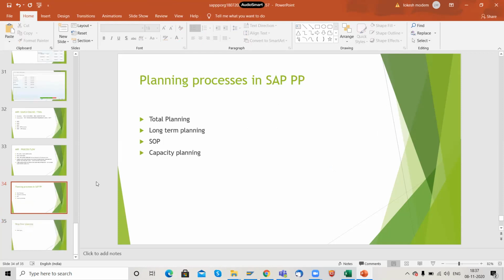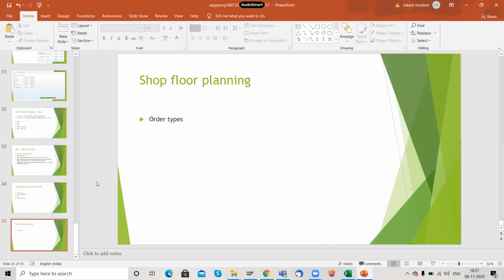There are a number of planning processes. Here we have total planning, long-term planning, SOP, capacity planning. These are the other types. I'll download one more thing.